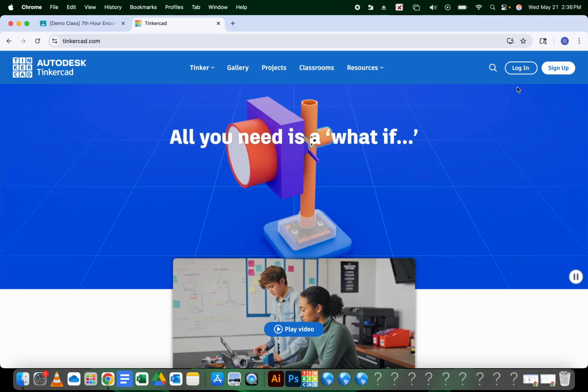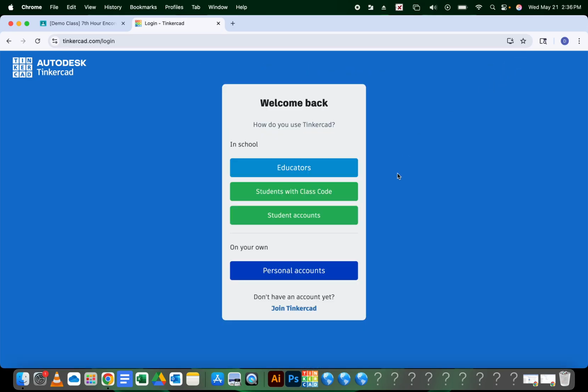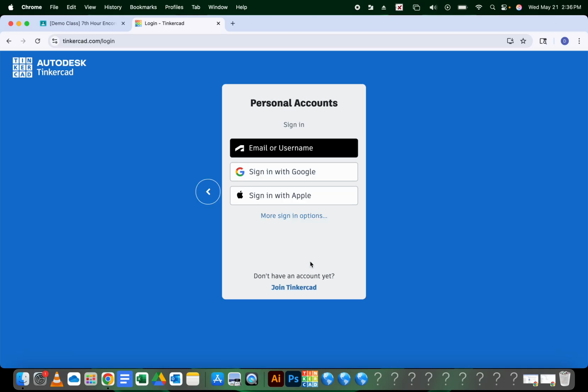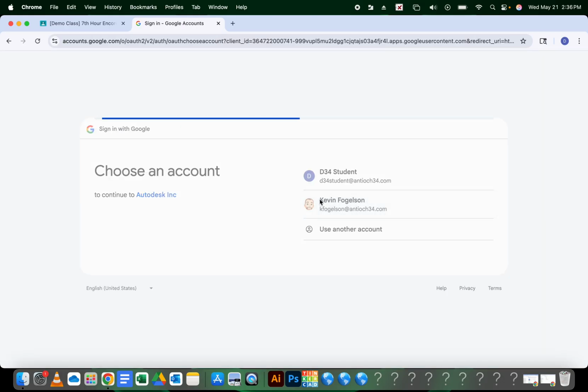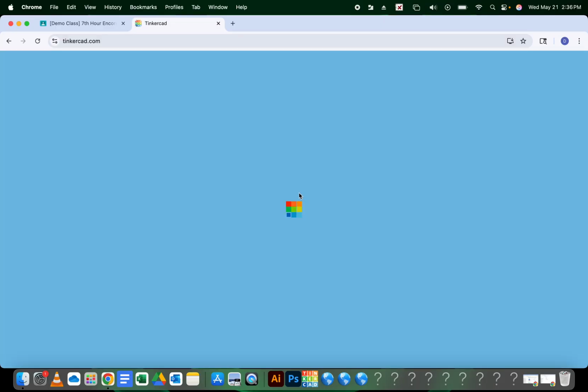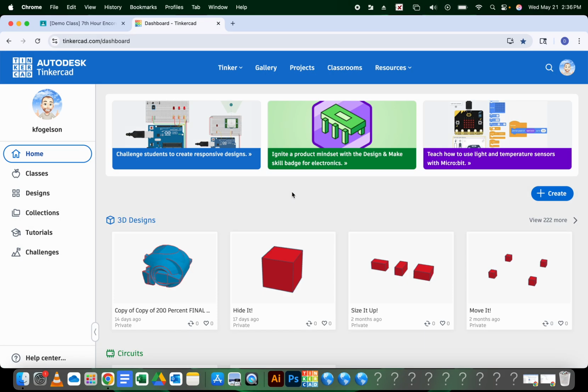All right, I'm going to make sure I log into Tinkercad here. Make sure you go to personal account, remember, and sign in with Google. Make sure you sign in using your @nx34.com account. Okay, so we're going to do the custom shape.